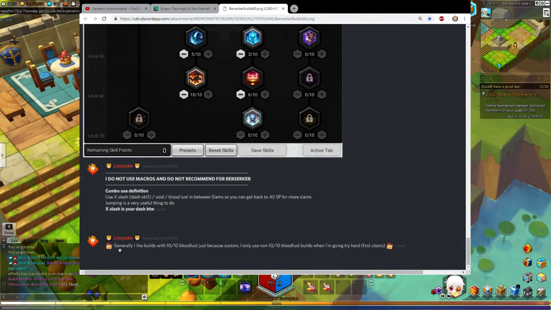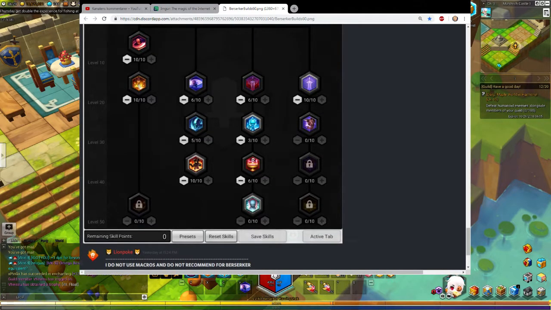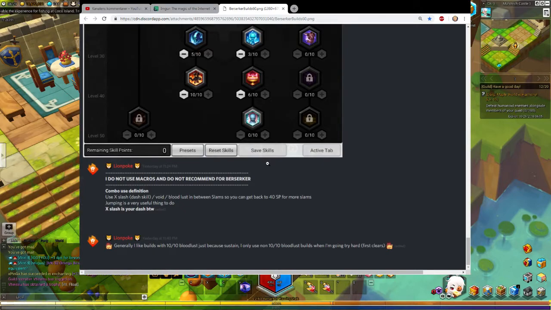And then here's his little memo, he likes builds with 10 Bloodlust because of healing. Otherwise, he would not use those 10 Bloodlust builds if you want to try hard and go for the first clear, or push the limit with the Blood Price build. That's his notes on his builds.